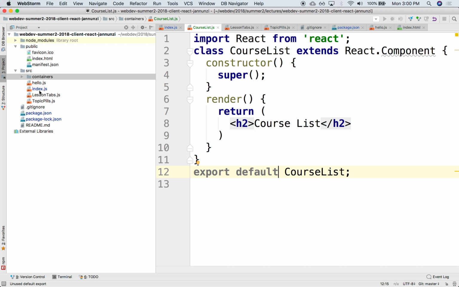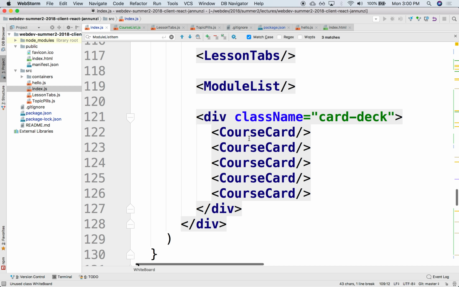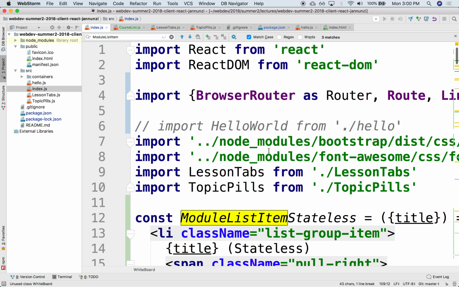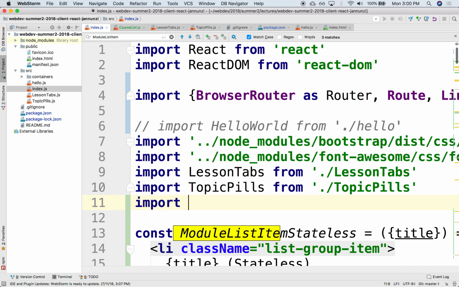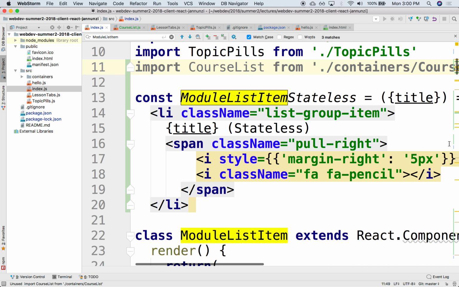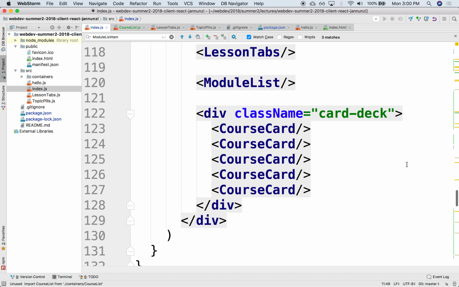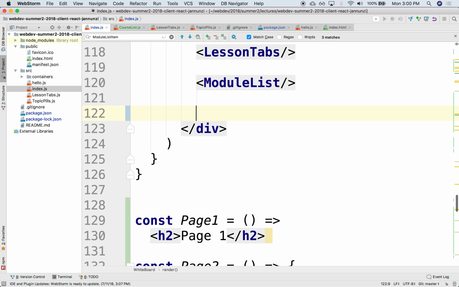So from within our index file, instead of using this course card, right, we can load our course list. Say import course lists from, and right now it's under containers and then course lists, right? And here in whiteboard, instead of having this hard-coded list of course cards, we can just load our course list, right?